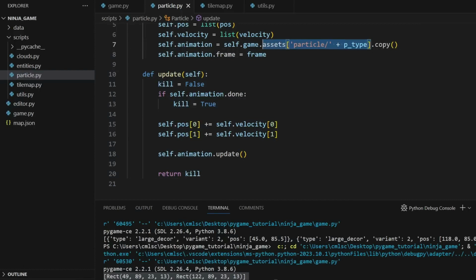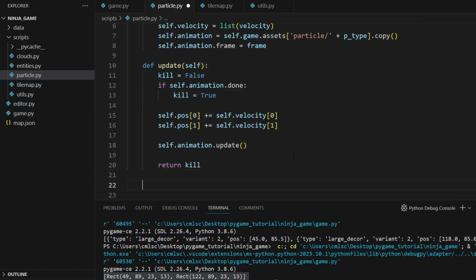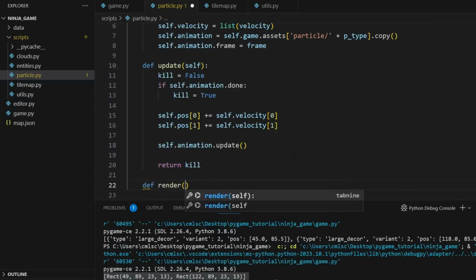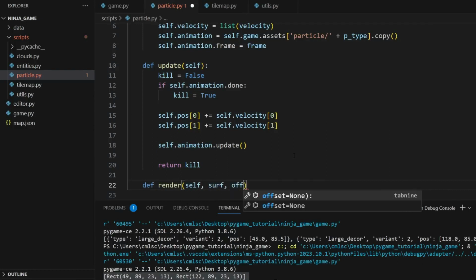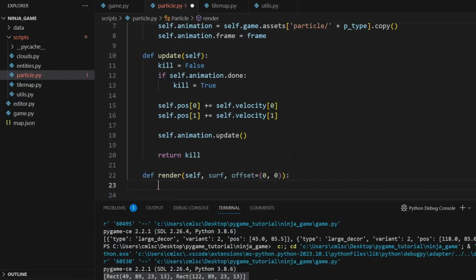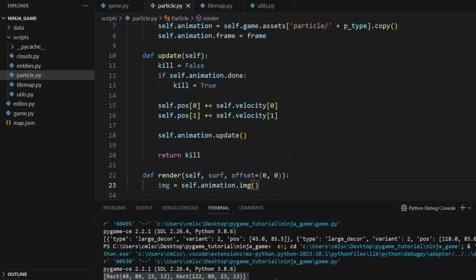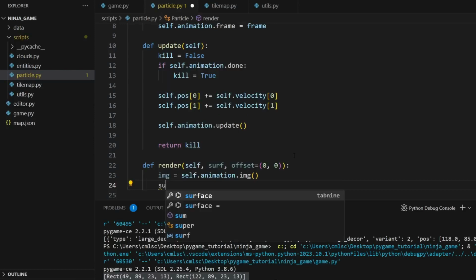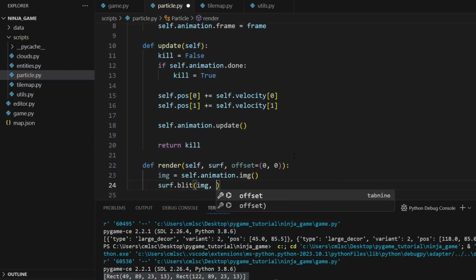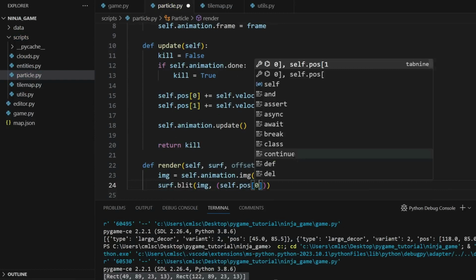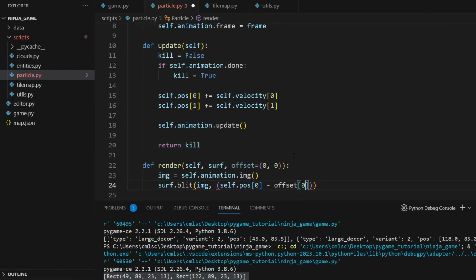And it's really important to remember the type of thing you're pulling from the assets here. Like for example, if this were a list of images, you'd probably have a problem, but we will be adding this in as an animation like we did for the player stuff. All right, so now we need one more function for a particle. We'll call it the render function. It needs a destination surface and an offset, and we'll take 0, 0, and we'll take image equals self.animation.image, and we just take that, and then we go surf.blit. We render our image onto the destination surf at the position we have, minus offset 0.